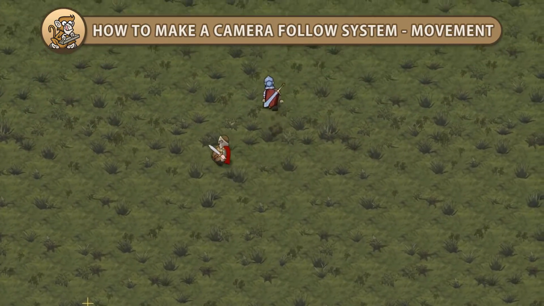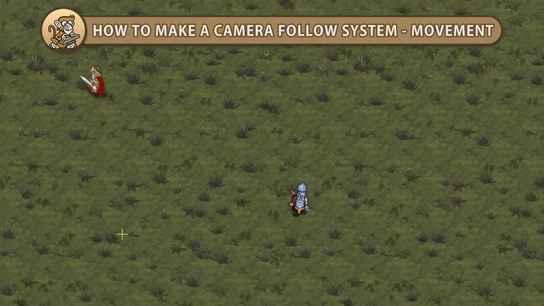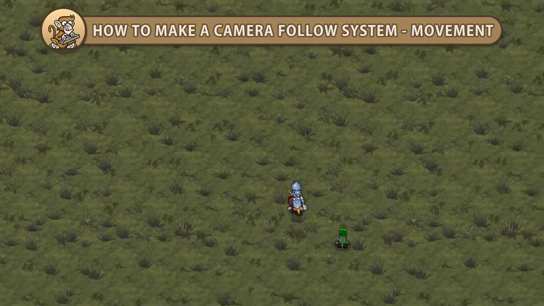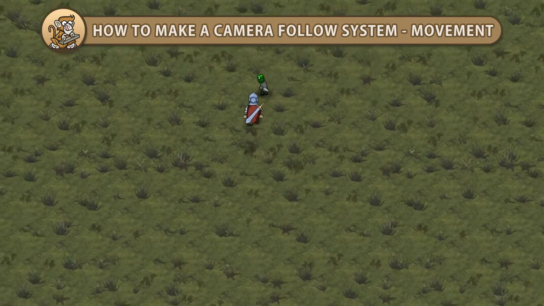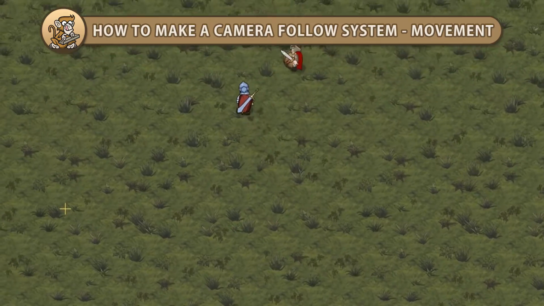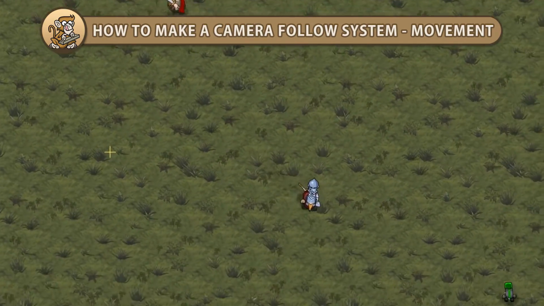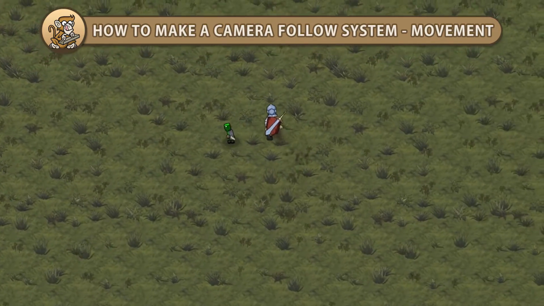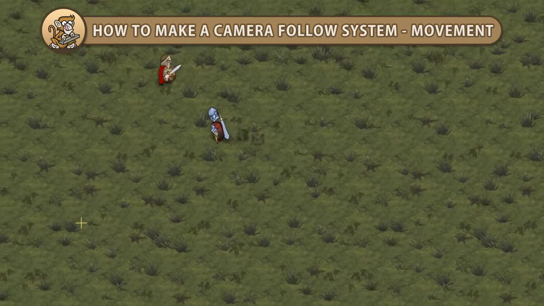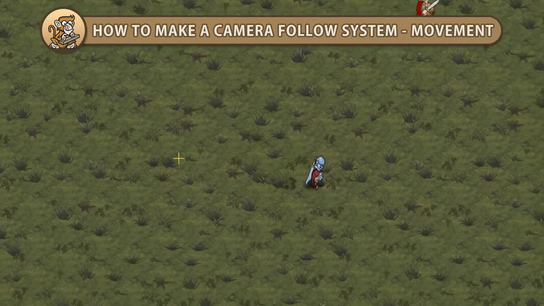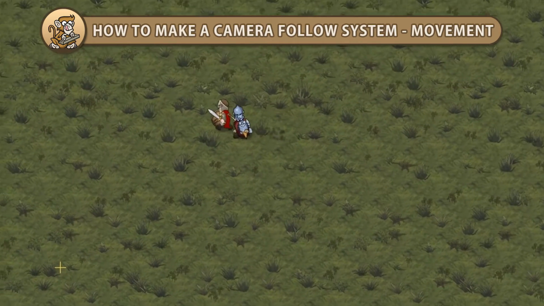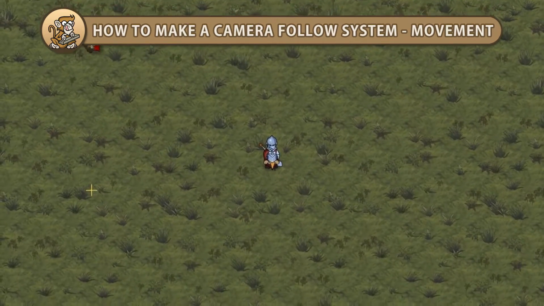Hello and welcome, I am your Code Monkey, and in this video we're going to make a camera follow system. We're going to build a class that can move the camera towards a target position. This position can be the player, but it can also be anything else like an NPC or just a random point. So we could make a cutscene where the camera pans to a specific point and then goes back to the player. Okay, let's get started.